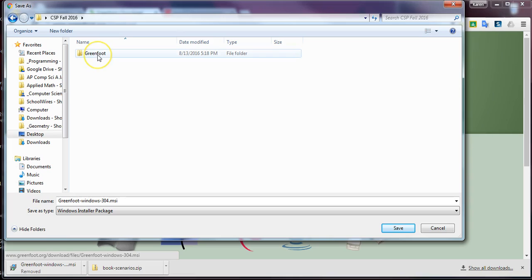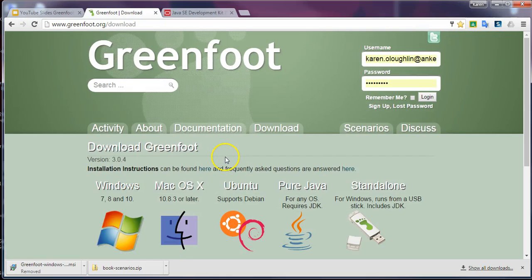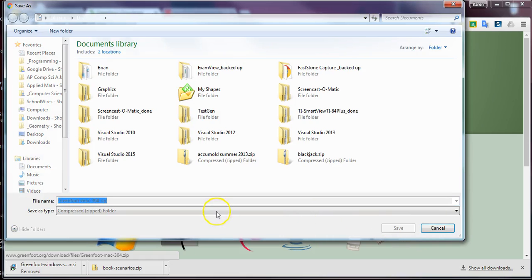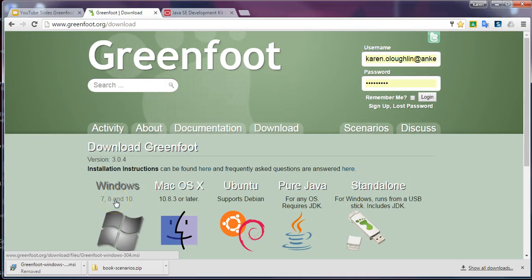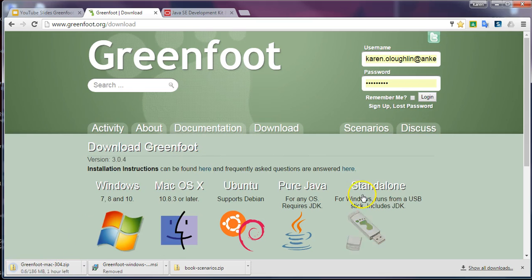Inside here, I'm going to create a Greenfoot folder because this is Greenfoot. You can see I've already downloaded the MSI file. When you double click on that MSI file, it will create the install for you. If you happen to have a Mac, we click on that. That download is going to be a zip file, and it will automatically extract for you on a Mac. If you like to run everything off of a flash drive, especially when you're working at school, you could use a standalone version.